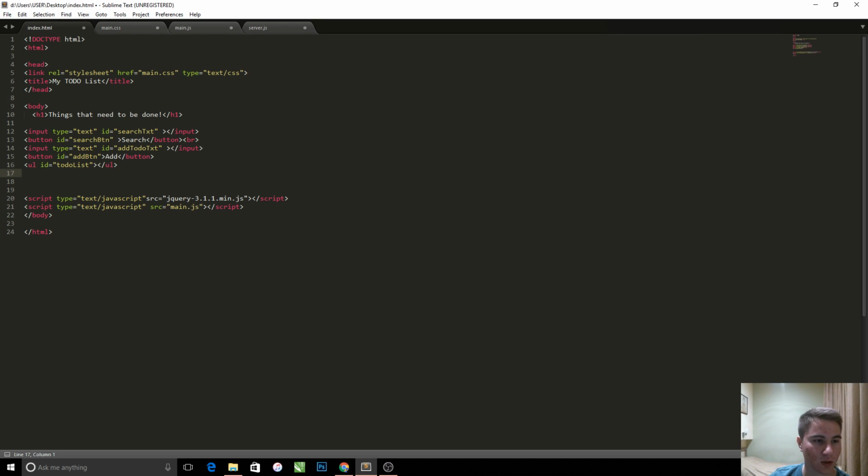In my HTML file, I have my title, I have my body, and I created two buttons, button search and button add, which creates additional nodes in my to-do list. And finally here I referenced my jQuery file to my HTML as well as my main.js file.